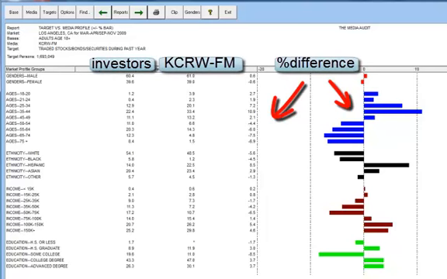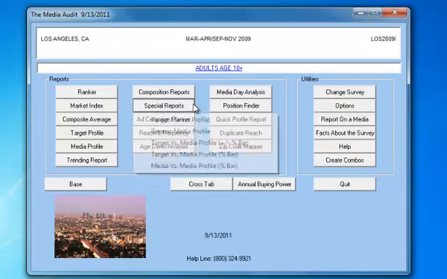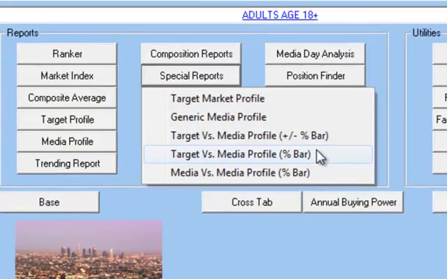The plus and minus percentage bar that's off to the side shows how the media is different from the target. If there is a plus bar, it means the media has a higher concentration of a certain demographic, and if there is a negative bar, it means the media has a lower concentration of a certain demographic compared to the target. In the fourth report, it's almost identical to the previous report.